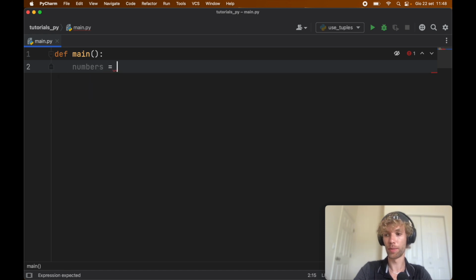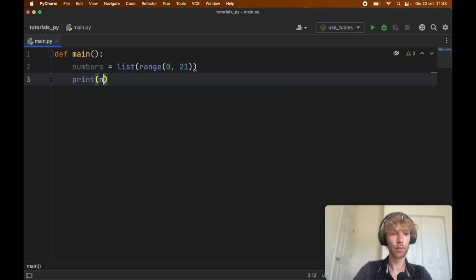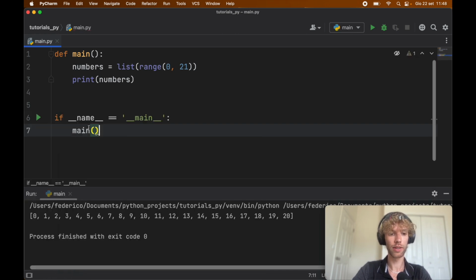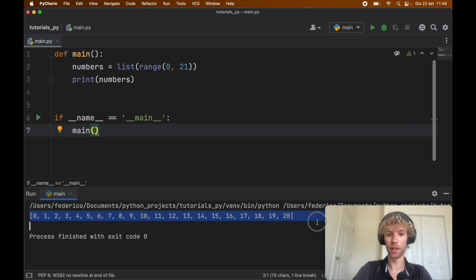And this is just going to be a list of a range of numbers all the way to 21. So from 0 to 21. And that means we're going to have 0 all the way until 20 in a list. And we can even demonstrate that by printing these numbers. So let's go ahead and print this function. And when we run it, we'll get all of the numbers up until 20.